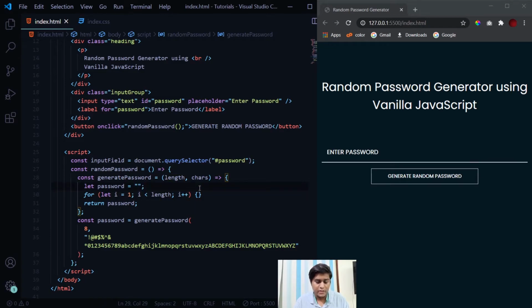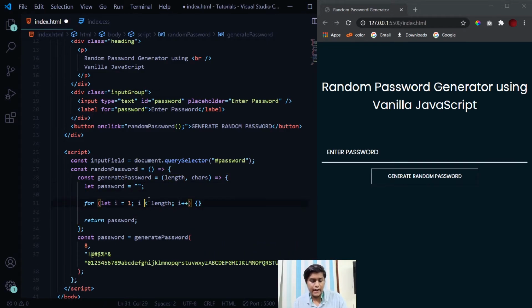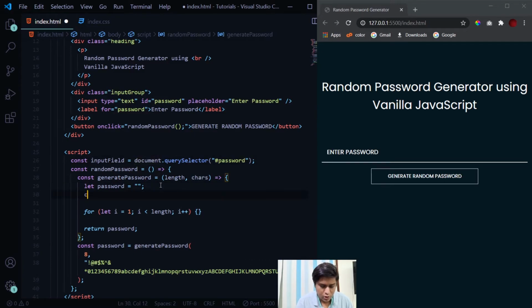Now inside this we need to select a random character. Every time this loop is running, we need to select a random character from this chars, which stores every one of these characters. So let me first console.log this thing. If I console.log chars[0], let's see what this will give us.